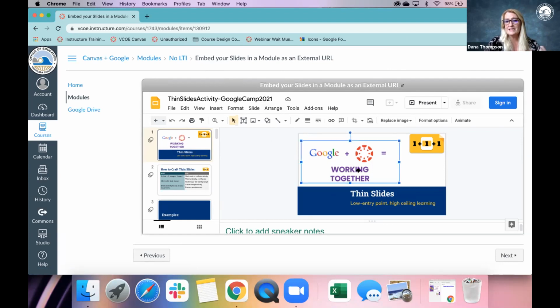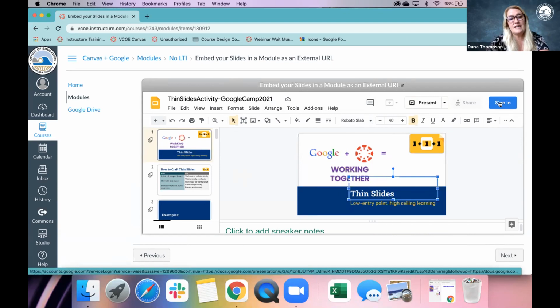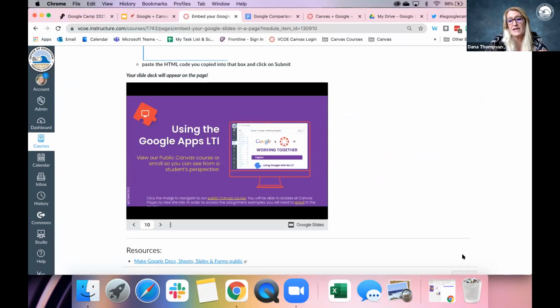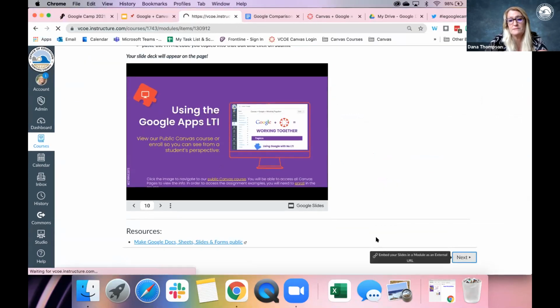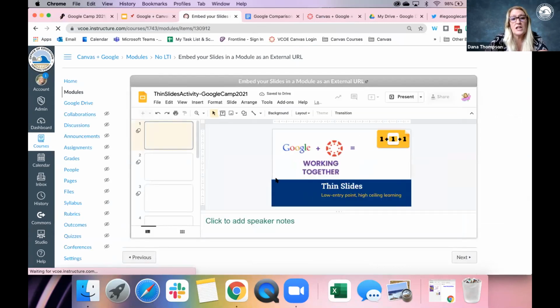So I can't edit this, well, maybe I can because I have it as anyone with the link can edit, but that is based on those share settings. So if I look at the same page from my teacher view, again, I can just click next to get to it. You can see it's the same view, right? Because all I did is I went into my modules and embedded the link.